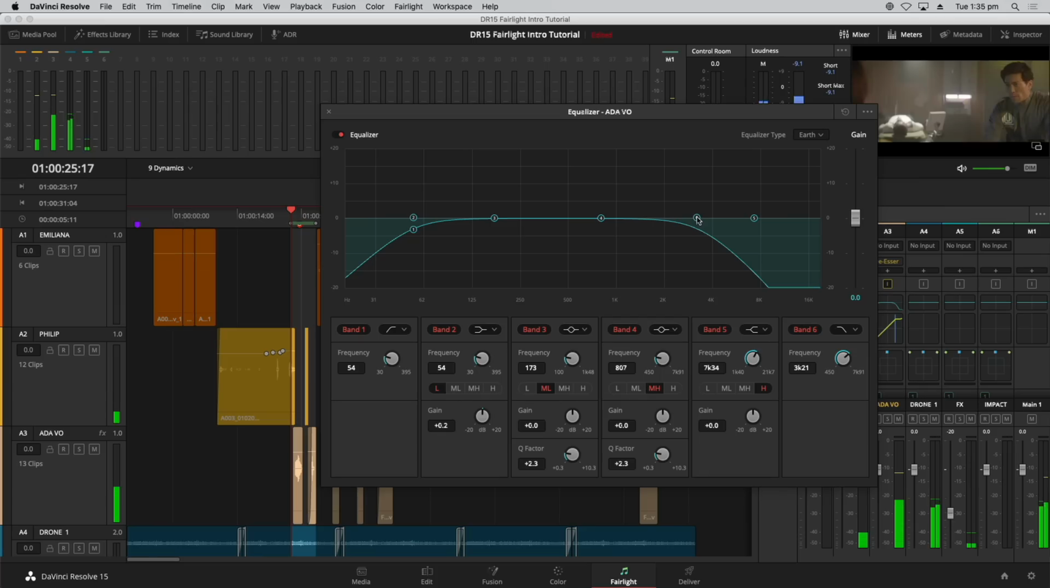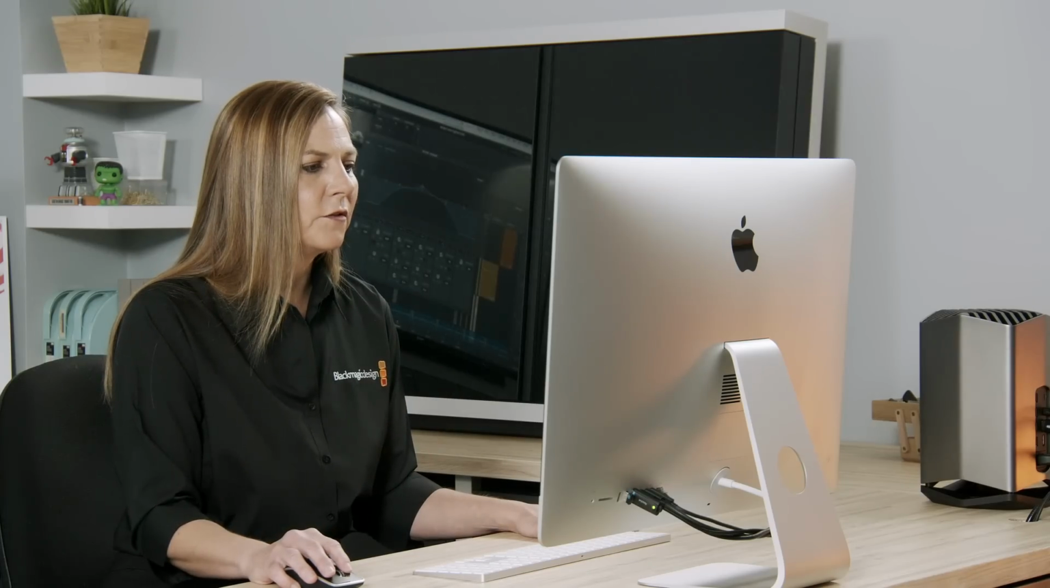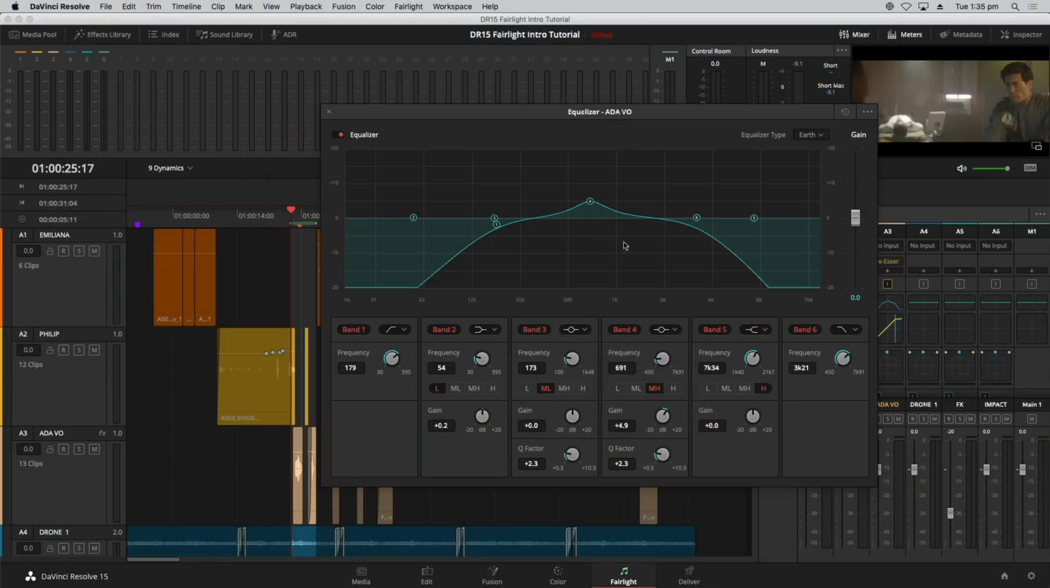Okay, so we've just eliminated enough that it sounds pretty good. I'm going to tighten it up on both sides. And just for fun, I'm going to raise a little bit of the band 4 right there in the middle, just to give it a little bit of punch for some of those mid-level frequencies for her. So now she's going to sound a little more like a computer.